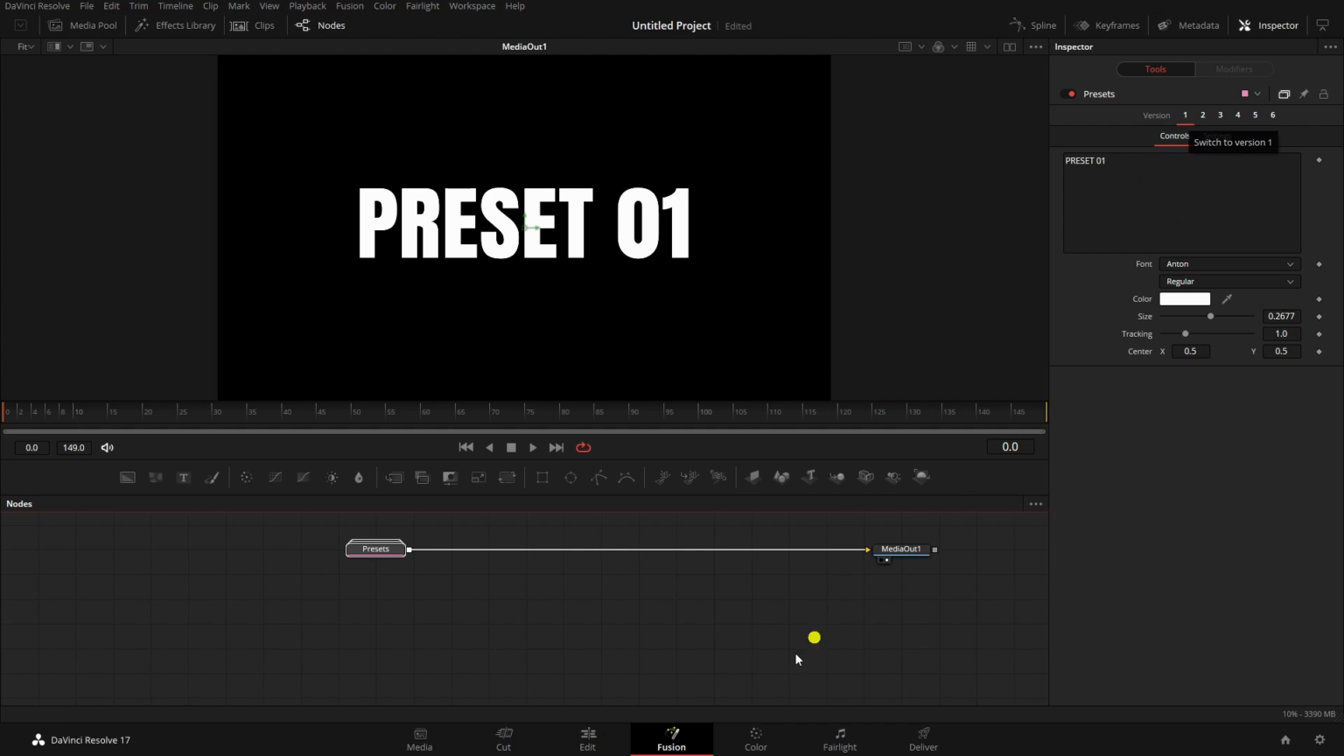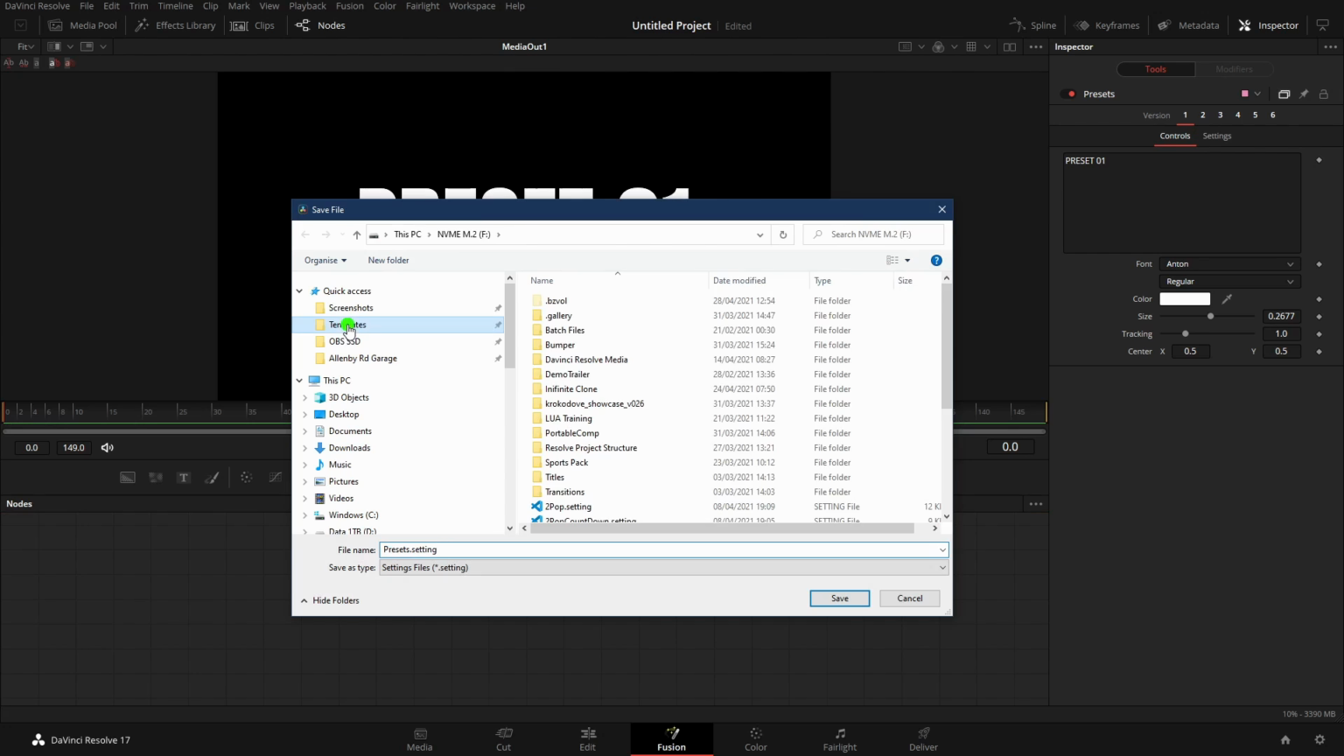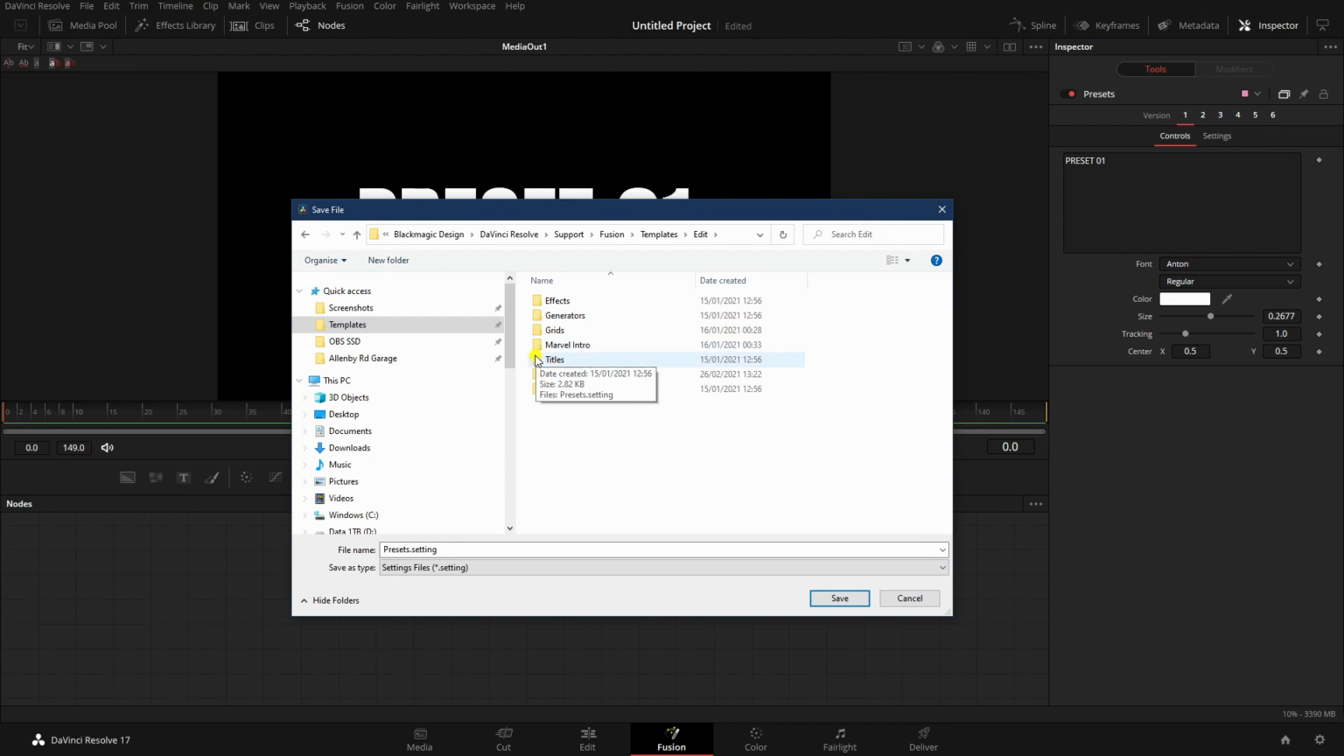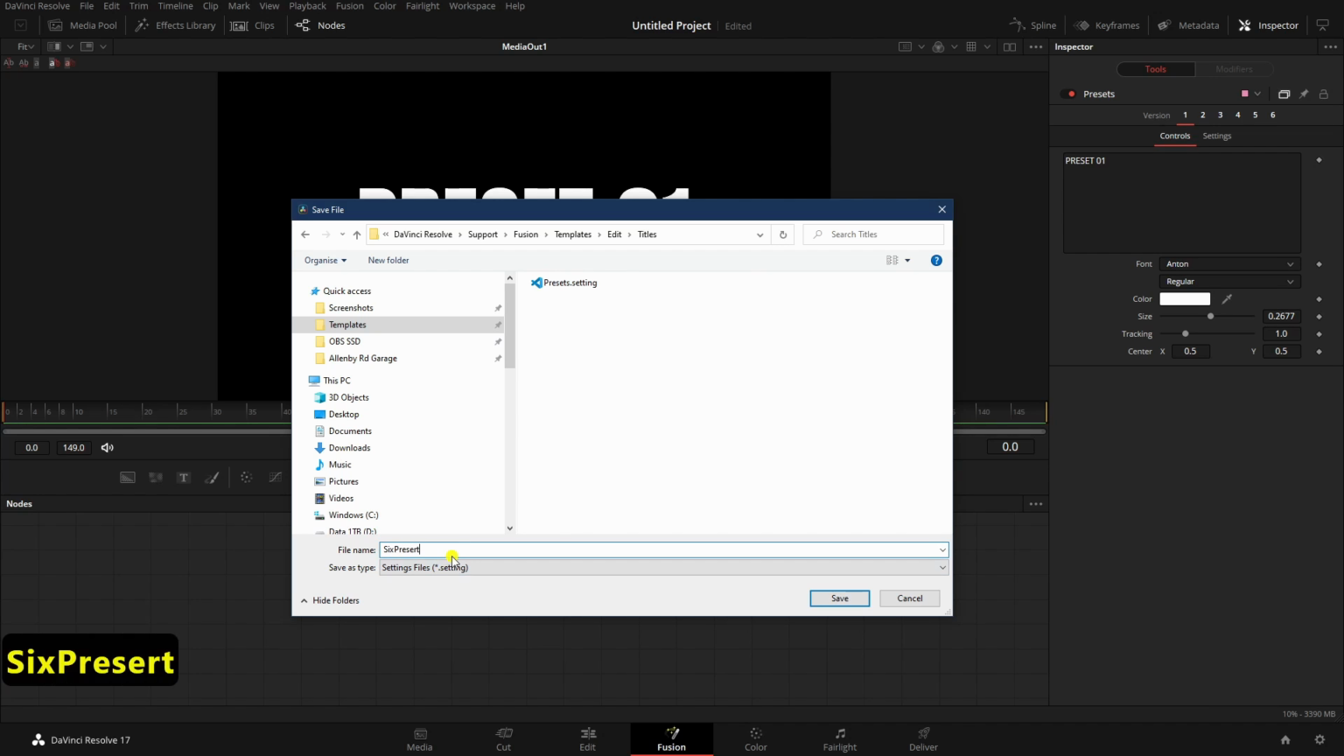All we do now, we've got the 6 presets all set up, and we're on 1, which will be the default. We come to the nodes, right click, settings, save as, and then we want to go into our template, edit, titles, and I highly recommend you rename this. So I'm going to call this 6 presets.